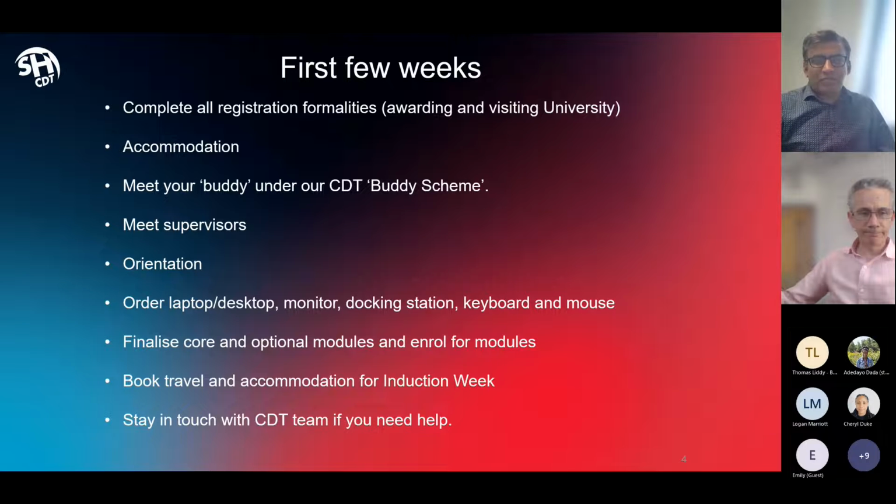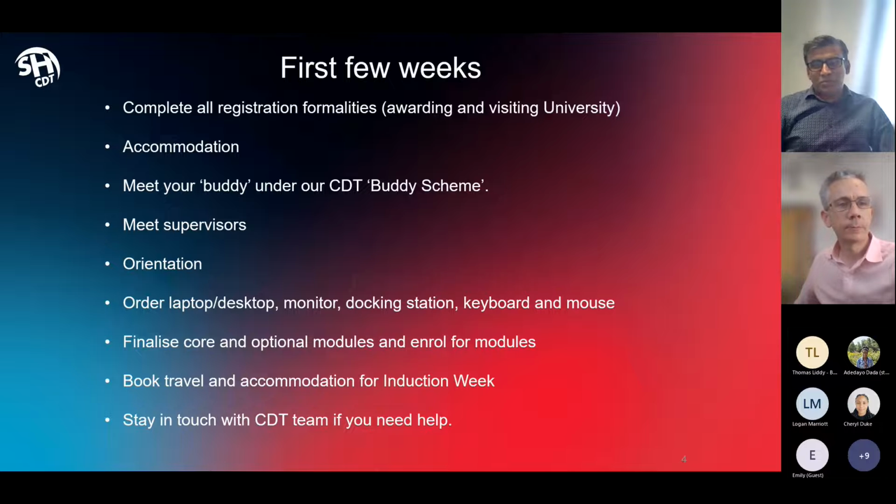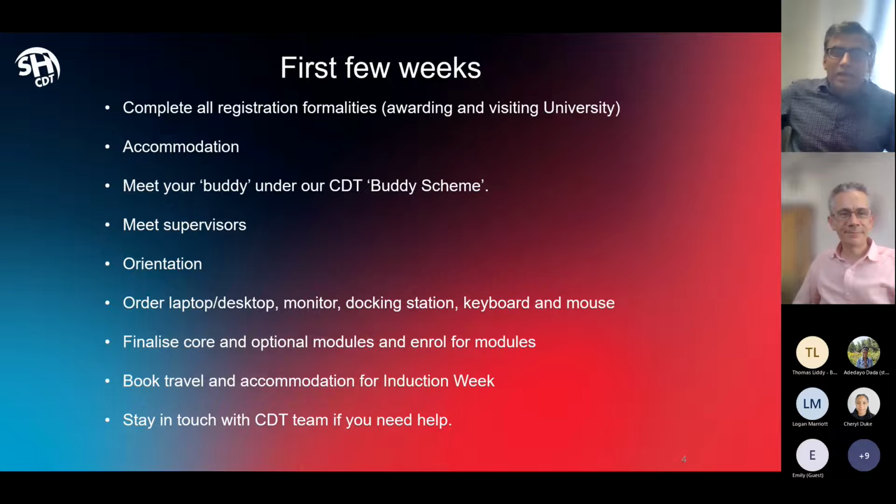Okay, let's have a quick look at the first few weeks of your PhD journey. The first few weeks will be very busy for you. You'll be in a new place, probably most of you in a new place. And if you plan everything well in advance, it'll run very smoothly. So we have listed out the important tasks that you need to do in the first few weeks.